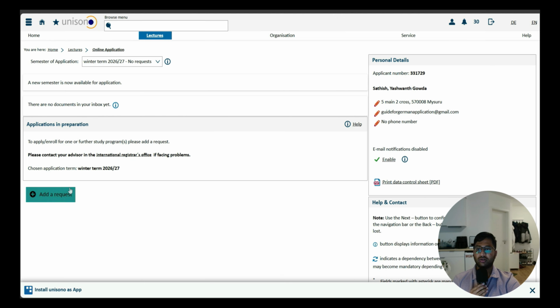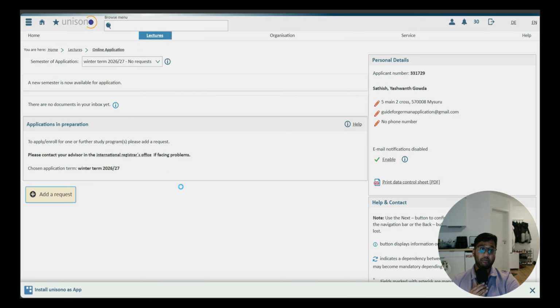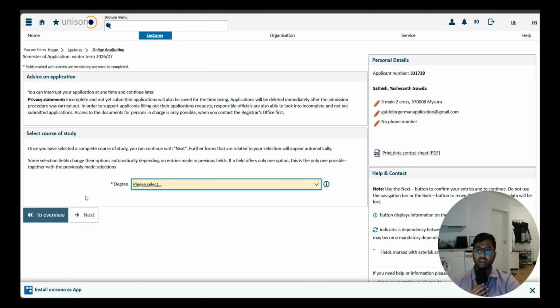Once you click on start application, this is a section where you can put multiple applications for winter semester 2026-2027. You can apply for mechanical engineering, chemical engineering, computer science, electrical engineering, as many as you like. You can just click on add request and click on apply, and you will have an applicant number. This will be your applicant number, and the application number will be different for each application you select. So we will click on add selection.